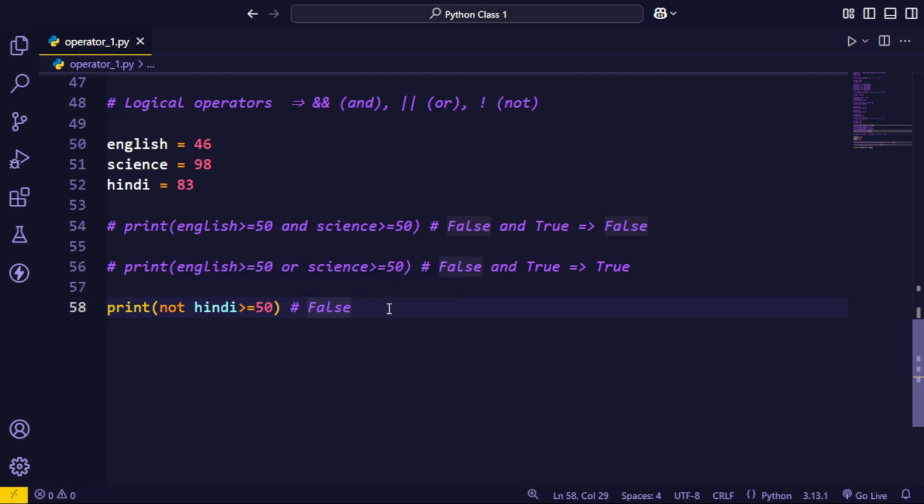What would it say now? First it will check. The condition will be true, because Hindi is more than 50, which is fine. So it just reverses your output. It will print true, but here you add not, that's why it will print false.